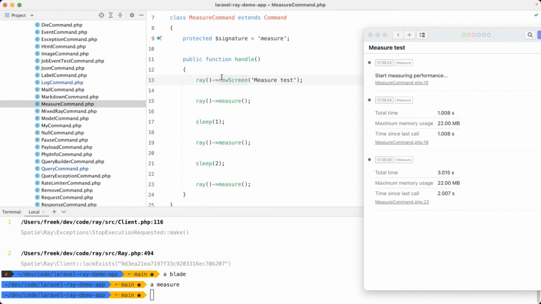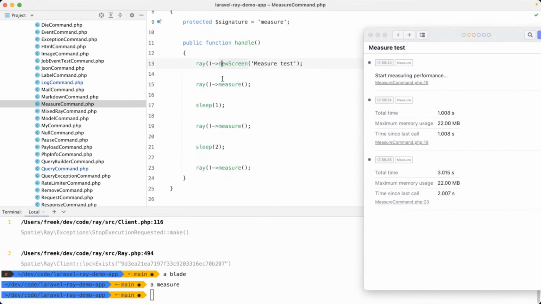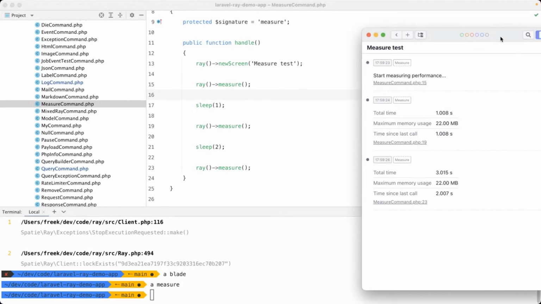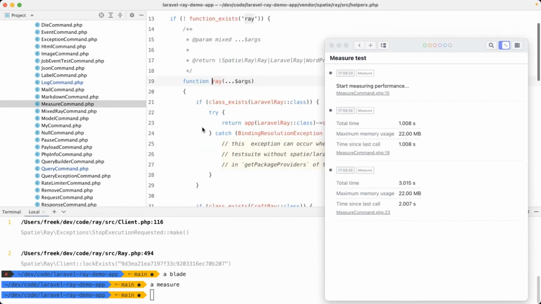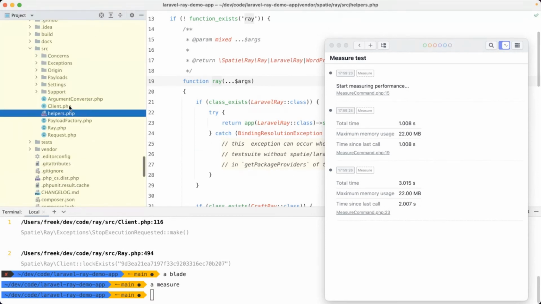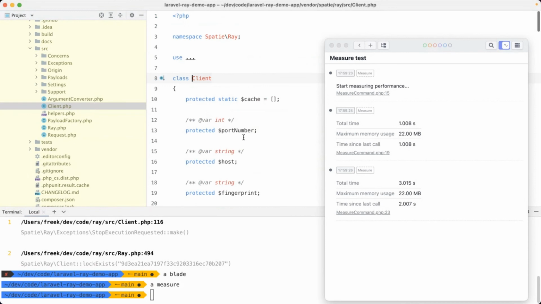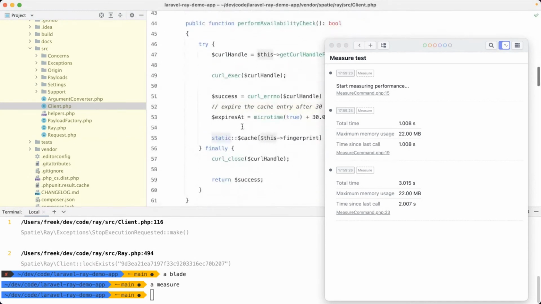Okay, let's talk for a very short amount of time about how we communicate between my Laravel application and Ray. Well, it's actually very simple. In Ray, there is an HTTP server listening on a certain port. Inside of the Ray package, we have a client, and that client will use curl to send an HTTP request to Ray. So it's just HTTP, it's nothing more.